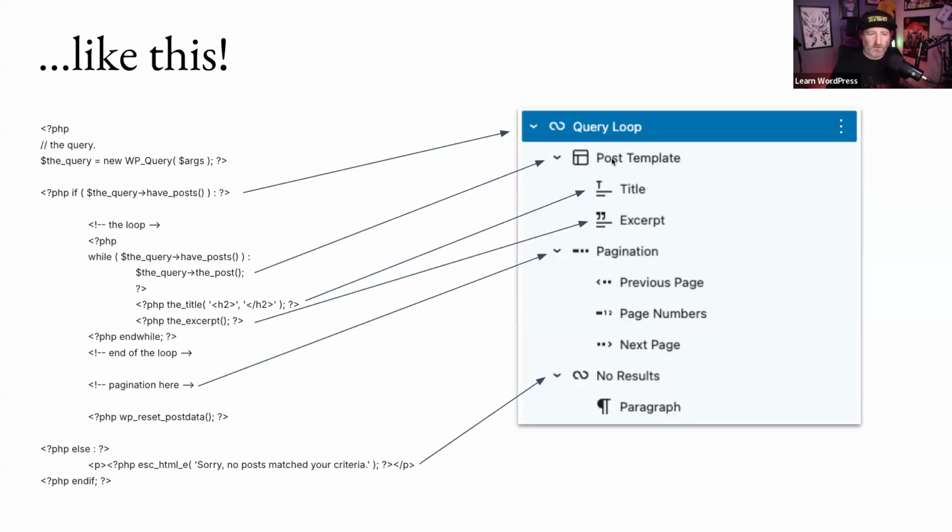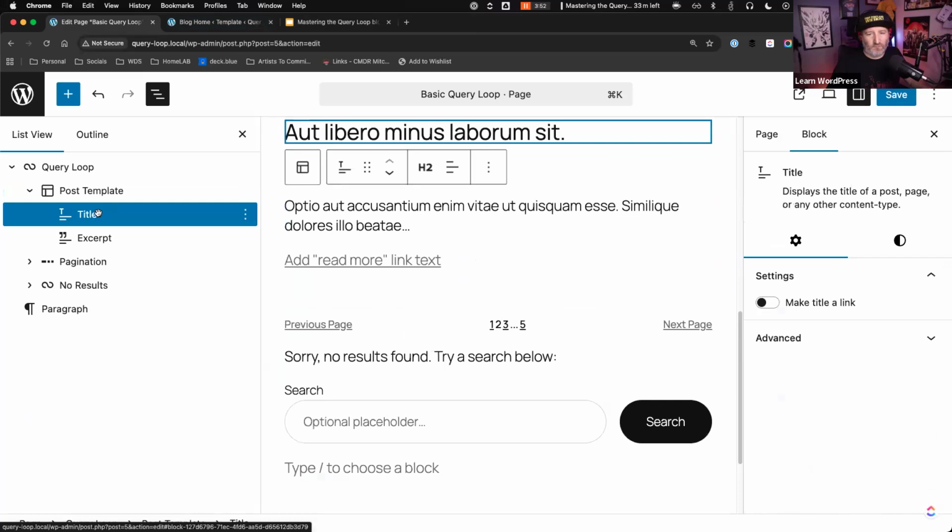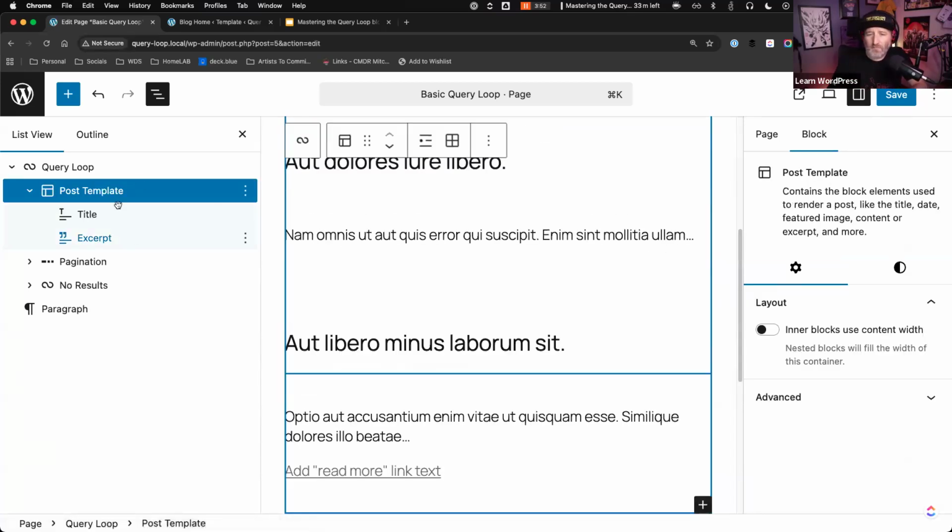With this, you see here in the example, and we're going to mirror that inside of the blocks themselves. Right now, all we have is a title and an excerpt. But that means that every entry is going to have a title and an excerpt. And there's other things that we could add that would be contextually relevant, and we'll talk about those in a moment. But the post template works just like any other inner blocks inside of WordPress and Gutenberg.